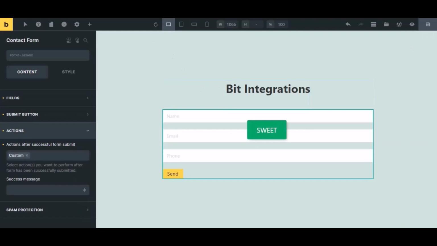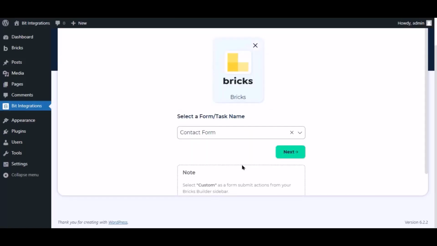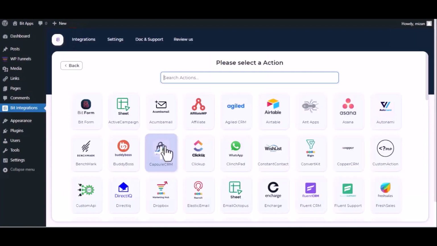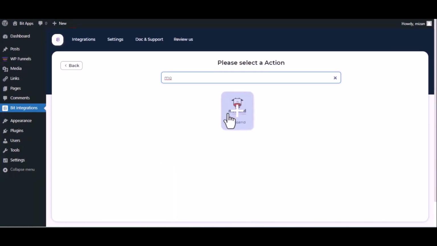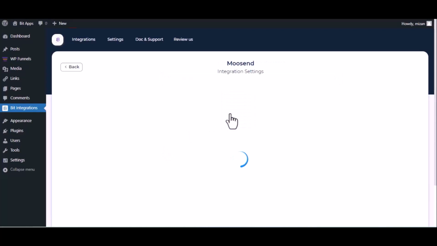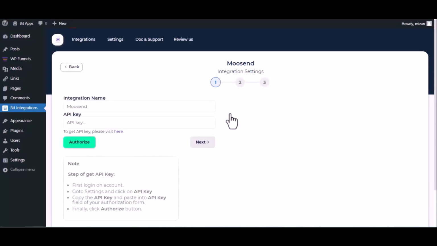Now navigate to the Integration page, select a form. Click Next. Now here search and select Moosend. Here, give the integration a meaningful name as you want. Now for the API key, please visit Moosend API console.